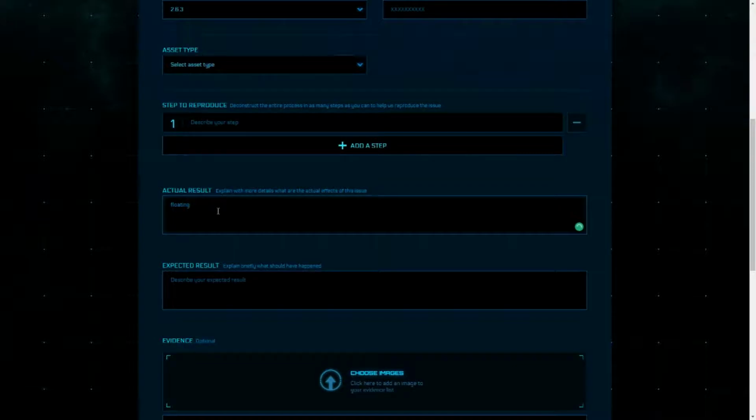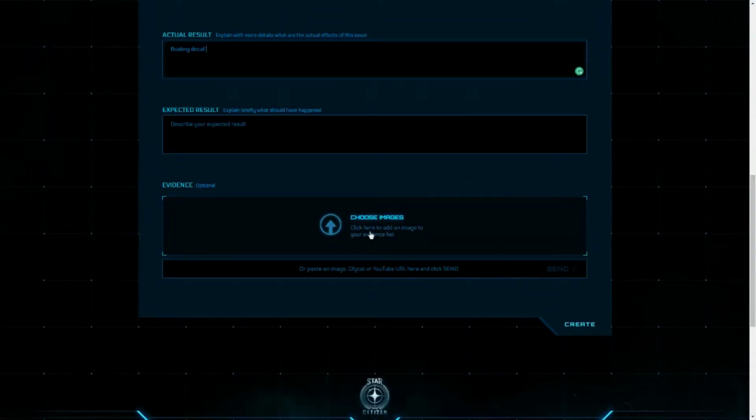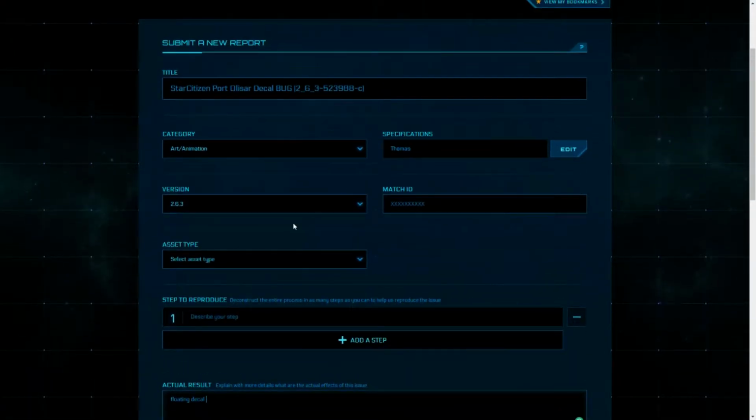So we have floating, I think we just need to say decal. I'll look at the video right after we're done and get the exact wording of the decal. There's some arrows. It says Port Olisar, and there's some numbers on it. And I'll have to jump back into the game and figure out where it happens. So we want to put as much detail as possible into this report. This is kind of just an overview of what to do.